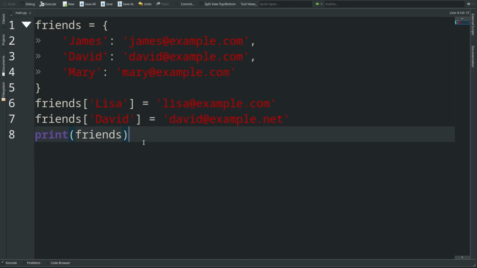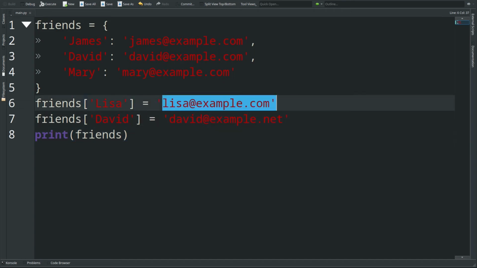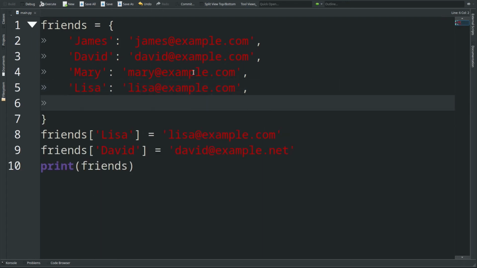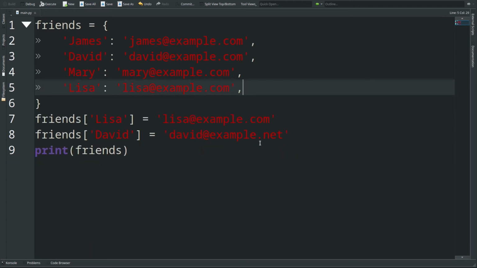Let's see how we can delete values from our dictionary. Let's take Lisa and put it up there. Notice something: it is very good practice to add a comma after the last entry in your dictionary or list. It does no harm, but when you try to add new values, sometimes you forget to add a comma, and it's very good to have it already in there.